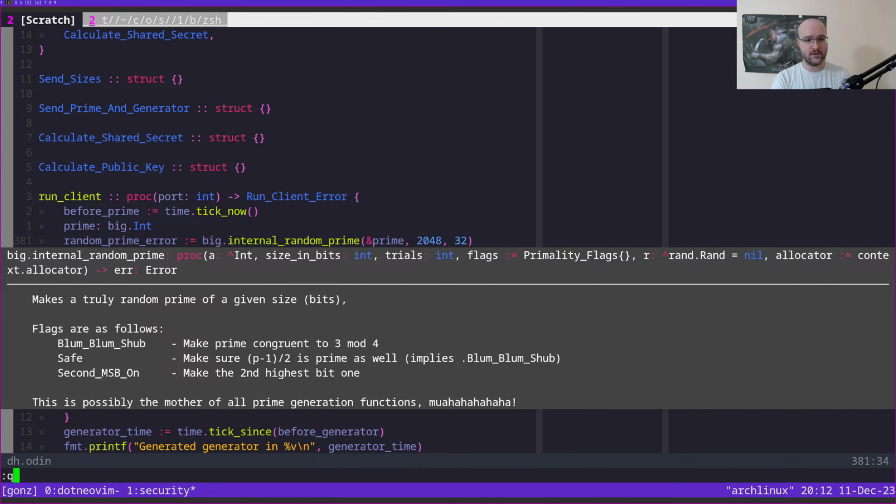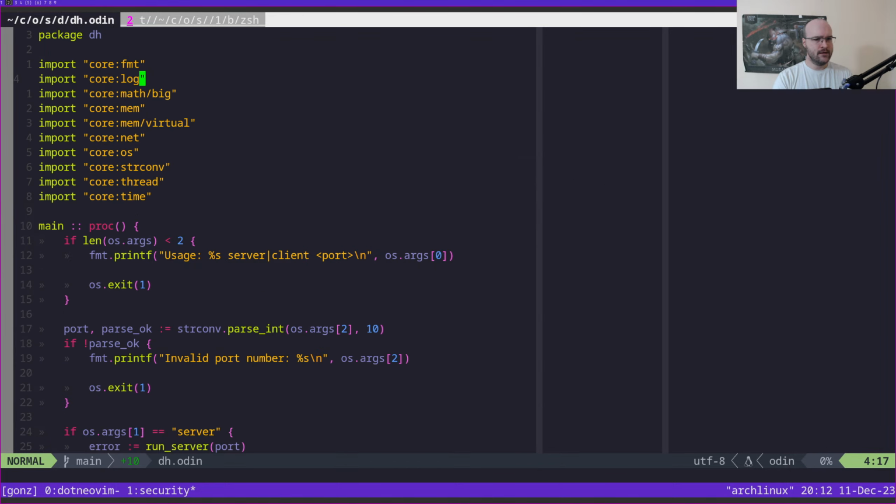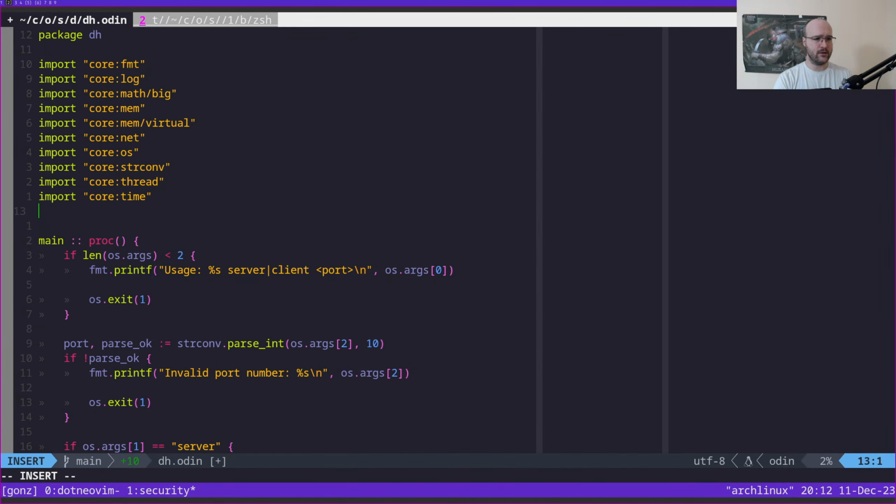We are just going to hash this and see what we can do with it. That's basically it. So with that in mind, we're going to import some modules.